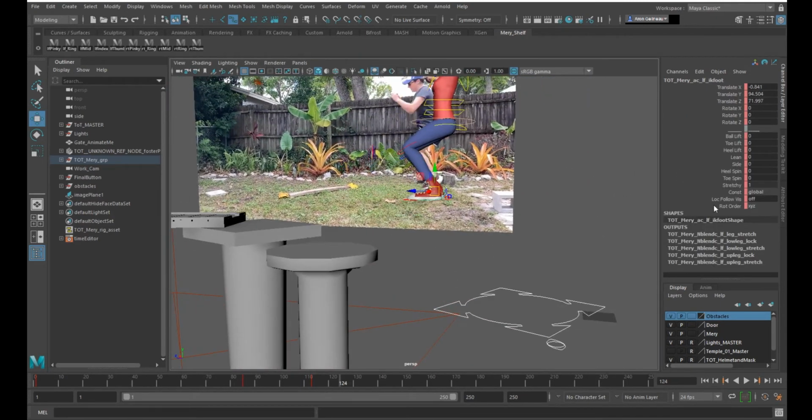So for this one, I'm going to have the foot on the heel. Remember, we're never using rotate X, Y, and Z when we want to rotate the foot back. We have to use the heel lift. I think I'm going to do 75 here.